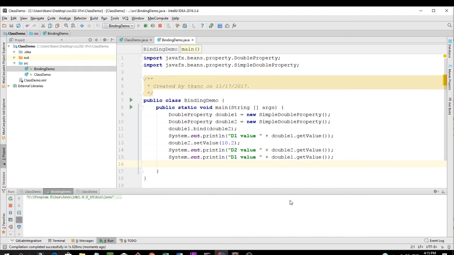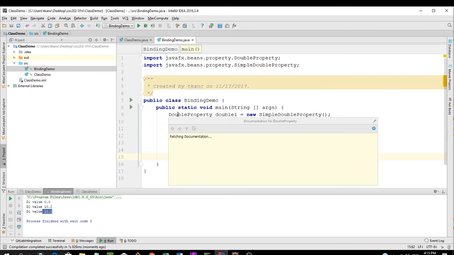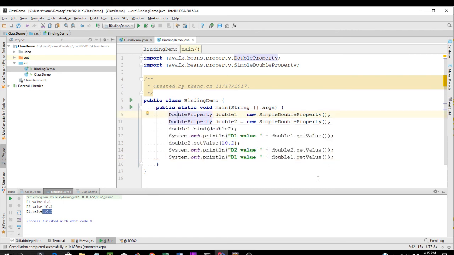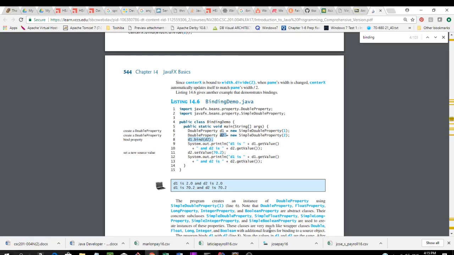They're binding, so whenever double two changes, we update the other value. This method is going to be very useful: when you change one value, the other one will be affected. Before, we never had that. We had to write old code to do that. So that's the concept of binding here.